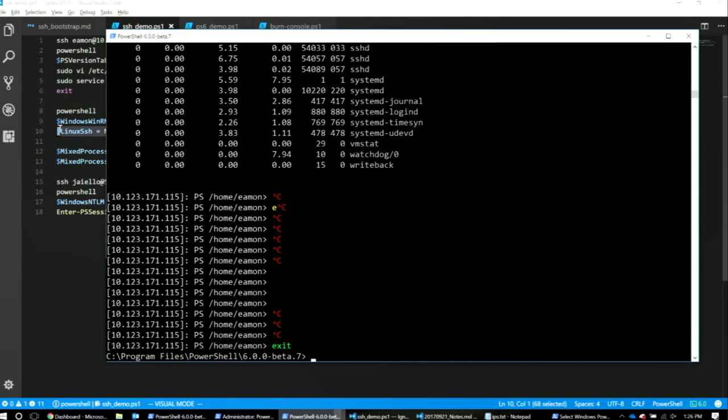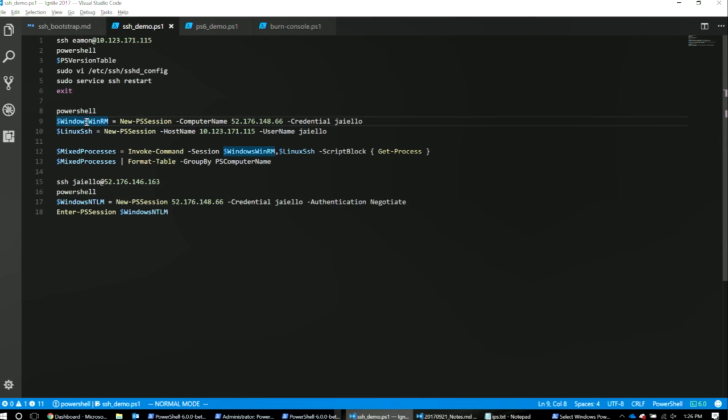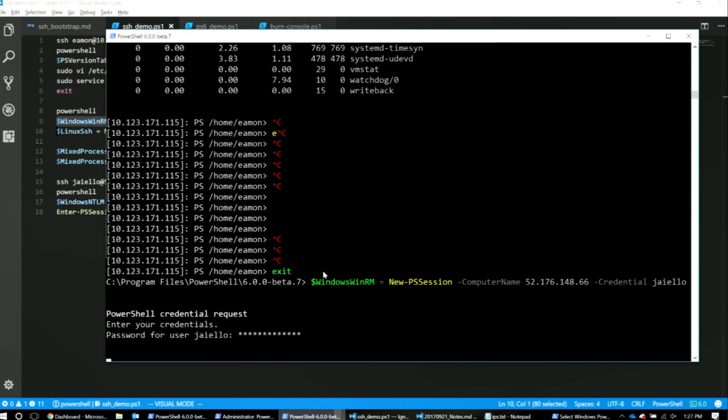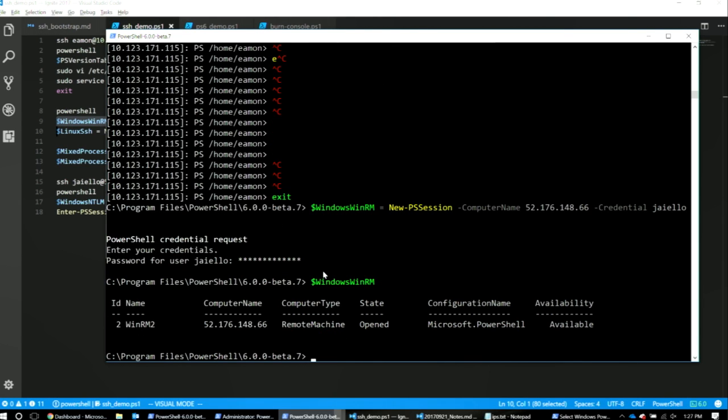So let's say that I have a bunch of machines, right? I've got this Linux machine on premise. I've also got a Windows machine that's actually running up in Azure. So we still totally support all the WinRM constructs in PowerShell 6. So I'm going to create the new PS session with the traditional computer name and credential. I'm going to be prompted for a password right here. And now I've got a Windows WinRM-based PS session object, right?